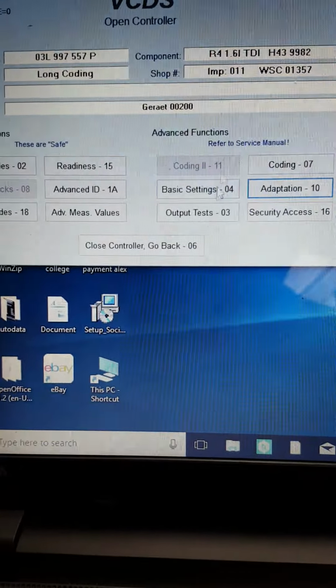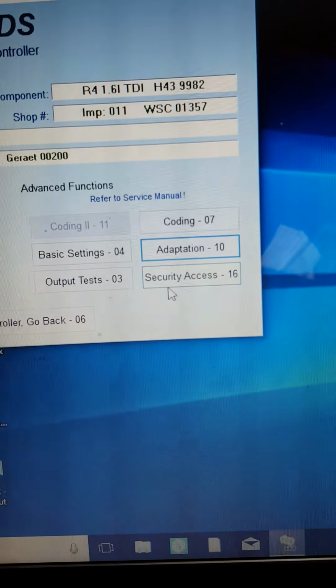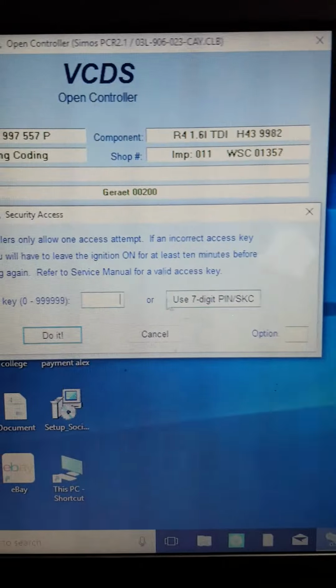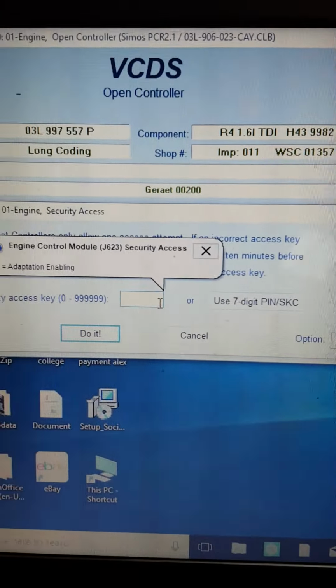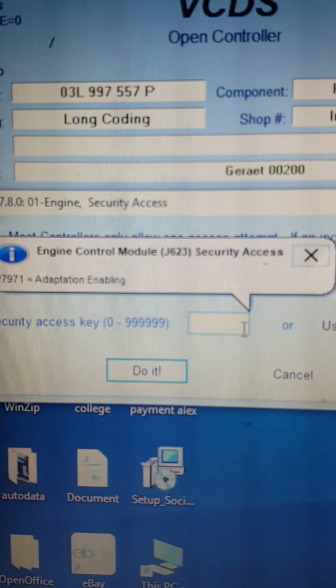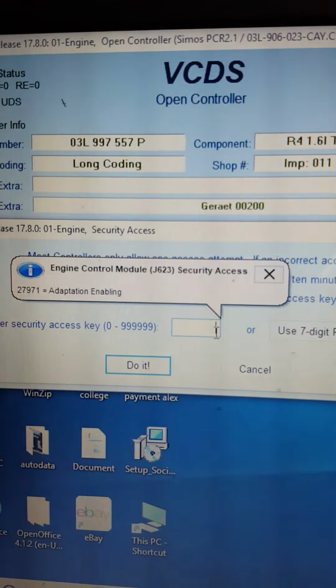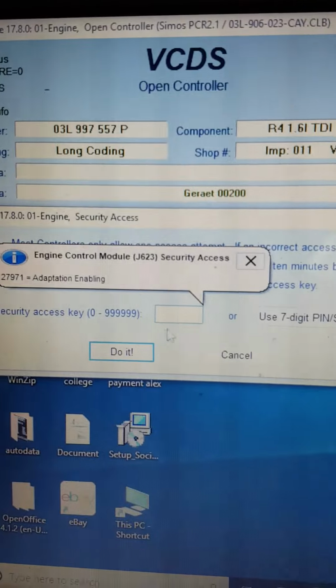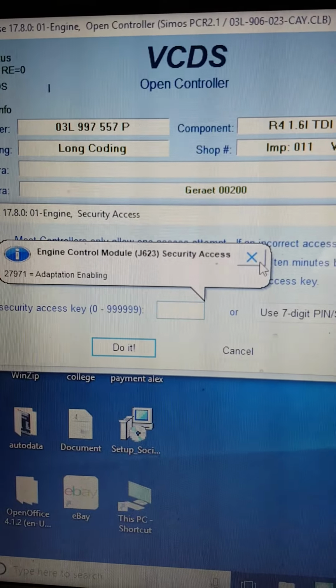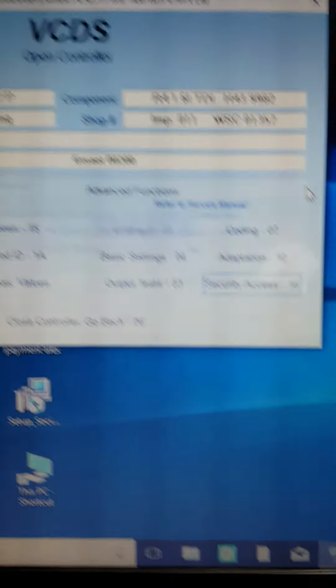What you need to do is to get the security access, you need to go to security access in there, and it will usually, when you press there, come up with the code already. So you need to put 27971 in this particular vehicle and it will come up. You do it, it will come up that it's been enabled, so it will work after that.